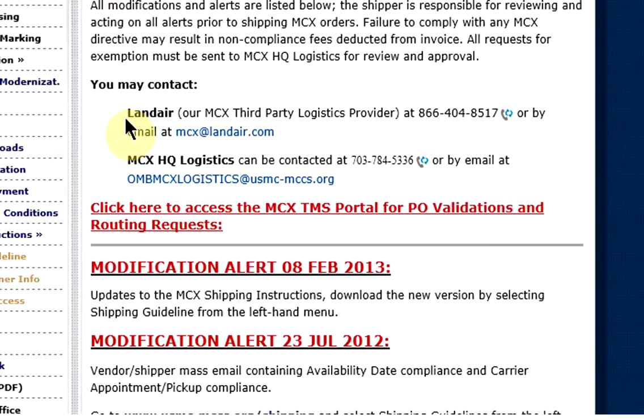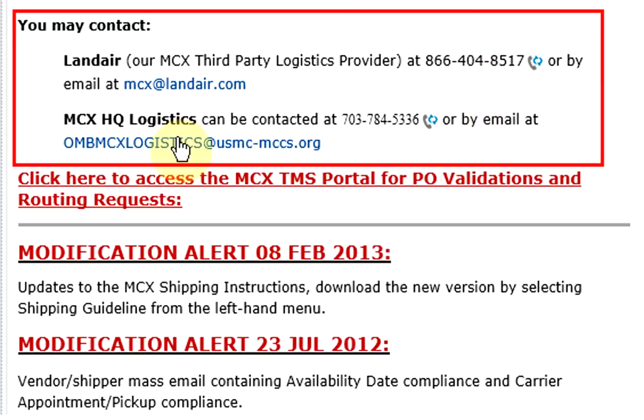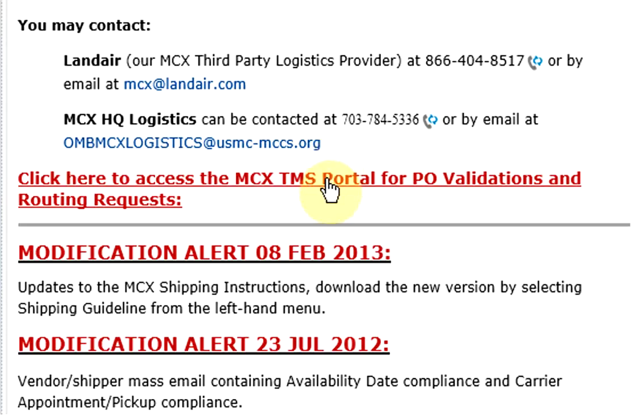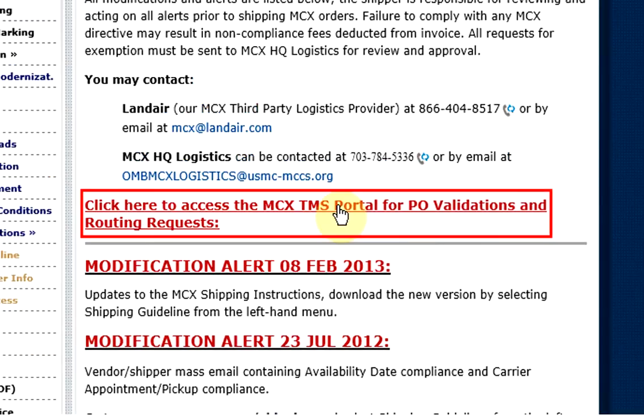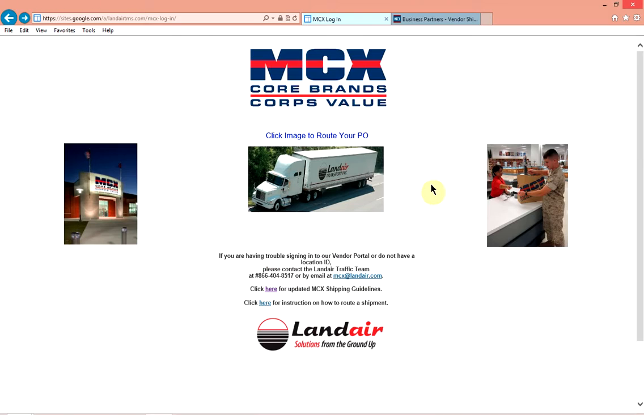Two main points of contact information are listed on this site: Land Air, which is the third-party logistics provider for MCX, and MCX headquarter logistics team. Click here on the red link to access the MCX TMS portal for PO validation and routing requests. Once on the site, there are three main functions that can be performed: accessing MCX shipping guidelines, accessing the vendor portal instruction guide, and entering TMS.